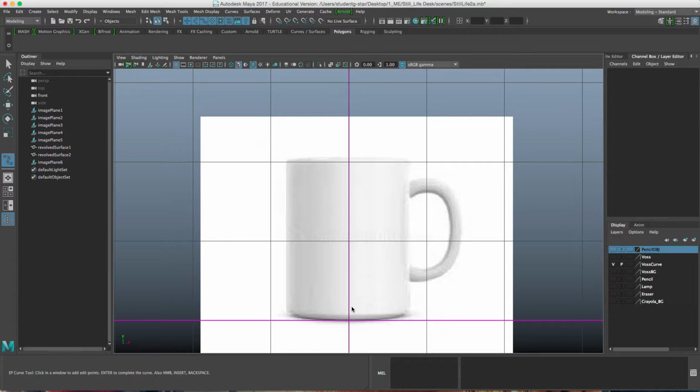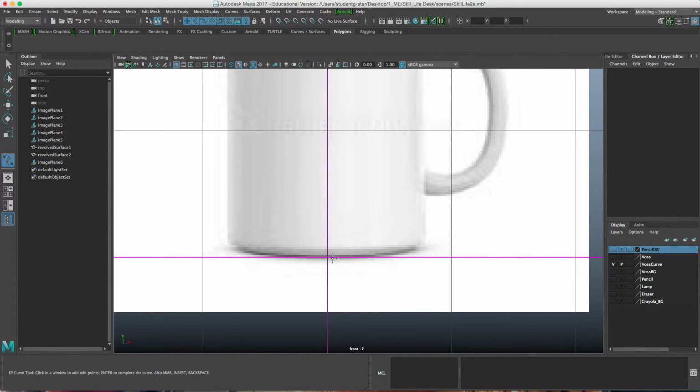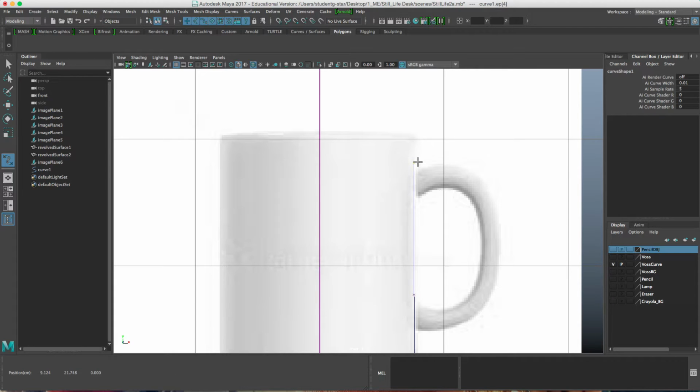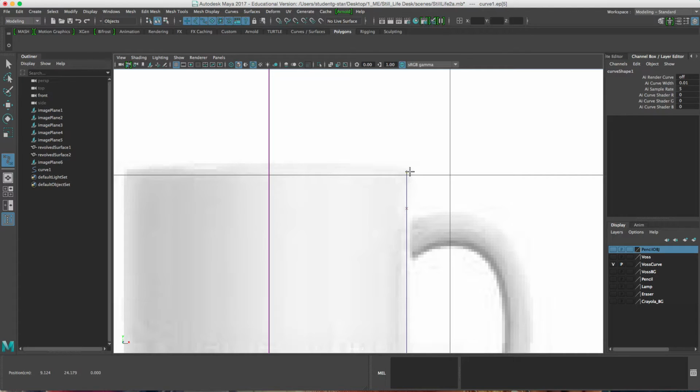Alright, now I want to begin at the base, and I'll tell you why. Because anytime we go counterclockwise, we won't have to worry about reversing our geometry. The normals will actually be gray versus being black. So I'm holding shift, and now I'm just letting go of shift to create the nice rounded edge.